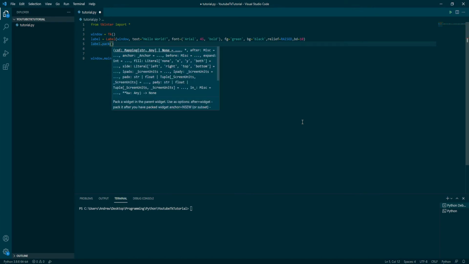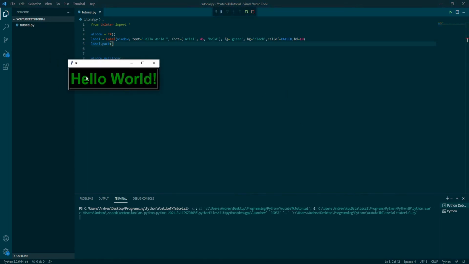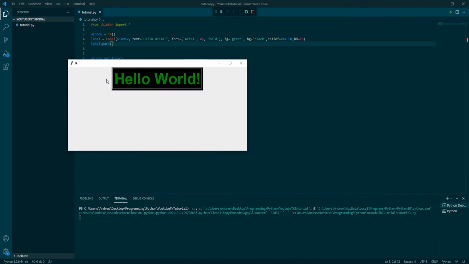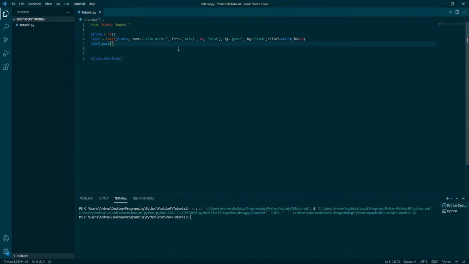To do that, we can use either label.pack or label.place. Using label.place, we can define its exact coordinates, but I'm going to use label.pack, which by default sets it to the top middle of the screen. Now, as you can see, when we run it, we have a text box with a border with a black background and green font color that says Hello World.